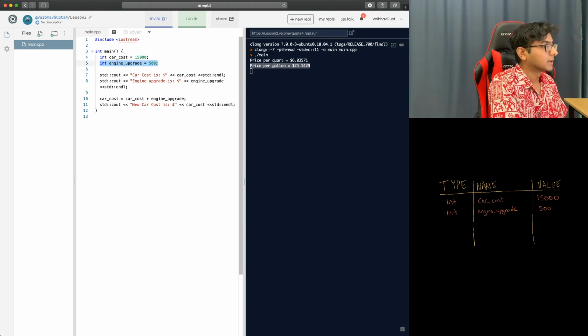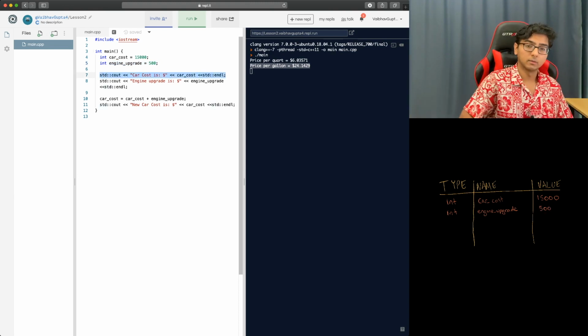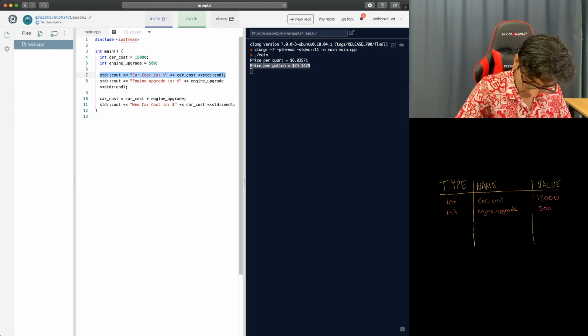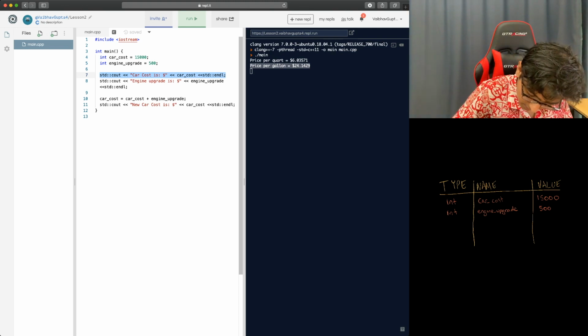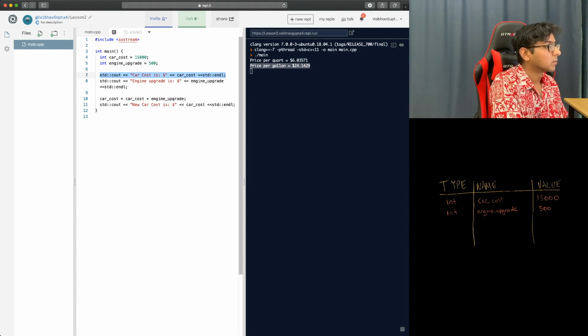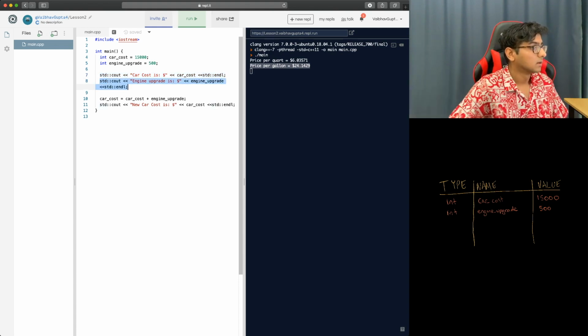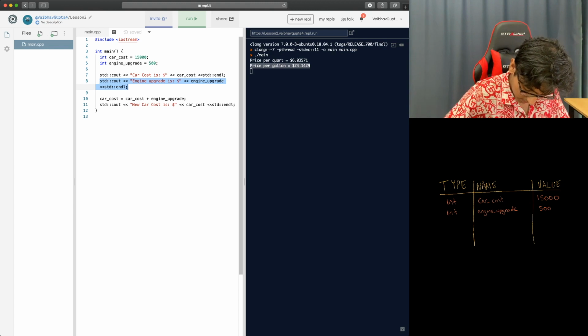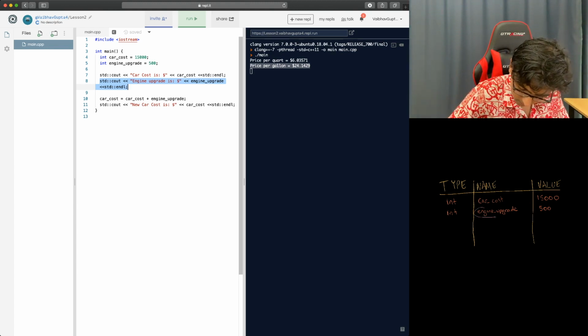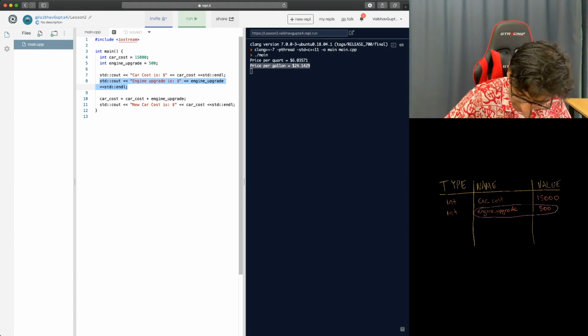On line 7, we again ask ourselves, are we creating a new variable? The answer is no. Are we using a variable? The answer is yes. We're going to be using the car cost variable, and we're going to be printing out its value. On line 8, we're going to do something very similar, which is, we're going to ask ourselves, are we using any variables? The answer is yes. We're going to be using this one, and we're going to be printing out its value using cout.